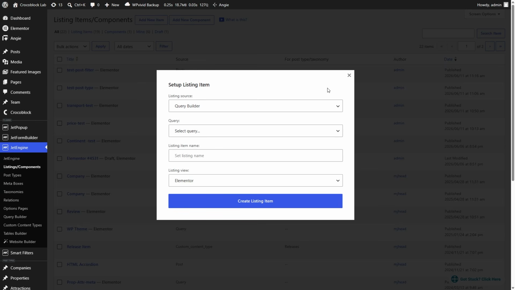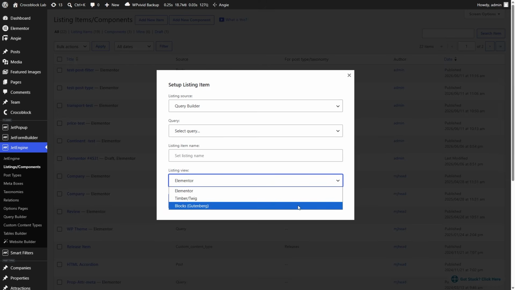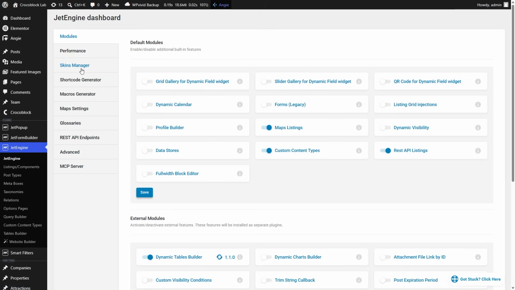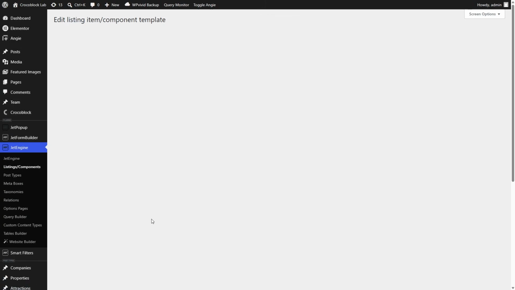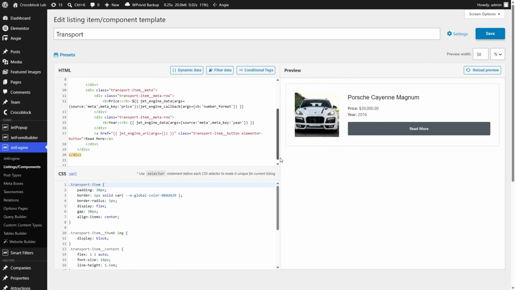Also, as I said before, you can choose one of these builders to create your loop template. Even if your main builder is different, you can choose another builder to create a loop. For example, you are building your pages with Elementor, but you can choose Tweak or Block Editor for listings. They are also Bricks and Divi compatible with JetEngine, but you don't see them here because they are not installed. I've already created my template using Tweak. Of course, you can use any other builder. But why Tweak?